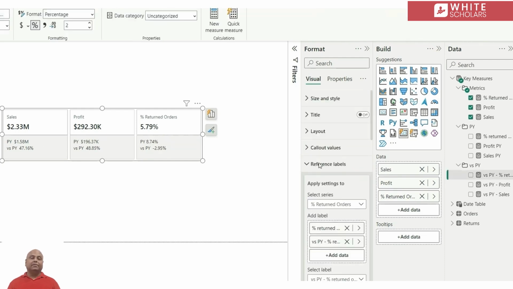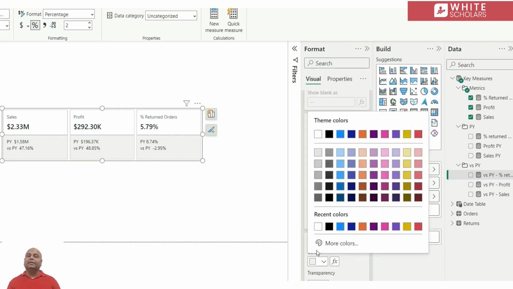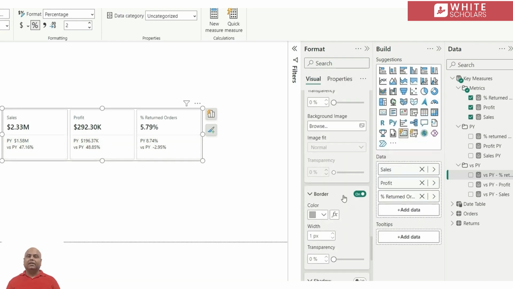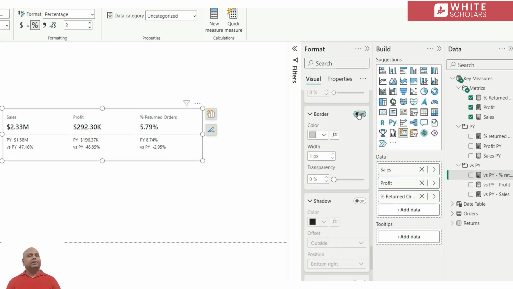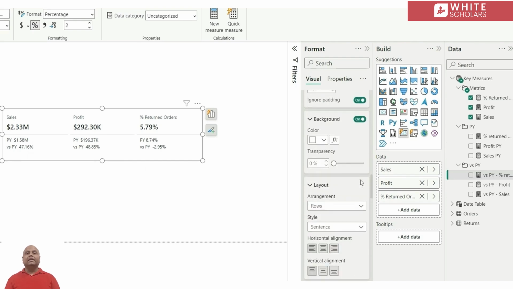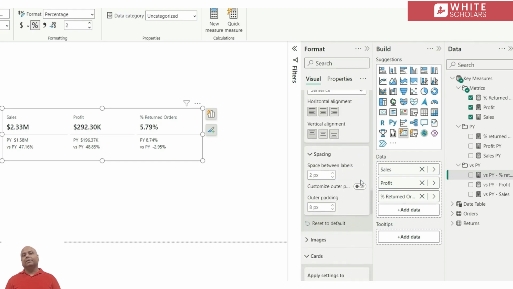In the reference label, I don't want this grayish color. Select series, we can select all, and then we can see this divider option, and the background option is enabled. So in the background option, let's select white. Divider, let's say we want a lighter color. So in the cards, we have this border. Remove this border, and these values are very close to each other. It becomes difficult to read. We can separate this in the tabular format.